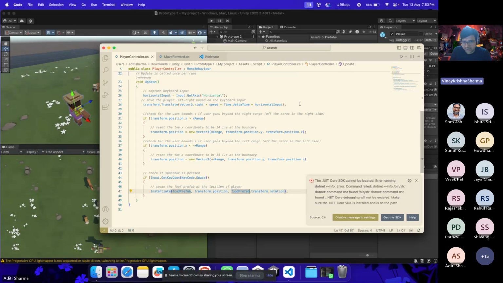If I press the right key, the horizontal input value is positive. If I'm pressing the left key, this value is negative. That's why Vector3.right is handling both moving in the right direction and the left direction, based on the sign of the value of the horizontal input.